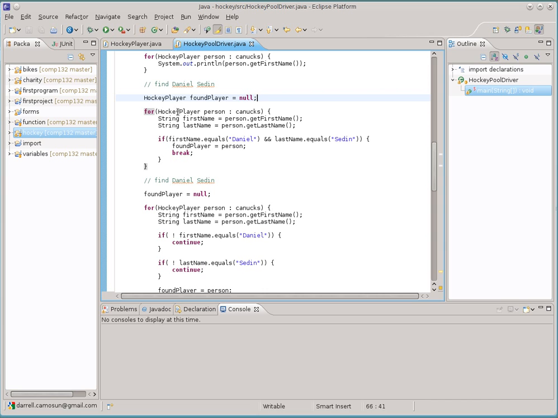The loop goes through every hockey player on the list. So again, when you're starting to read loops, the easiest thing to do whenever you see a loop from now on is just say, this is going to go through every hockey player on the list, because that's usually what loops are intending to do.